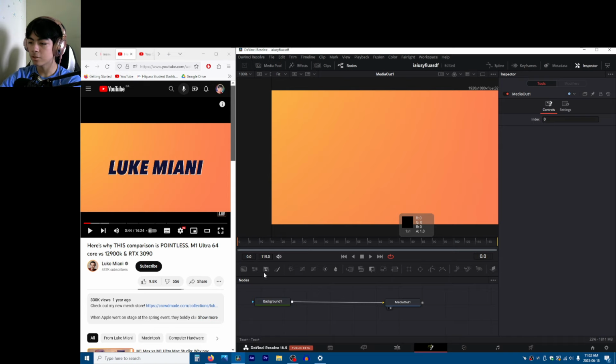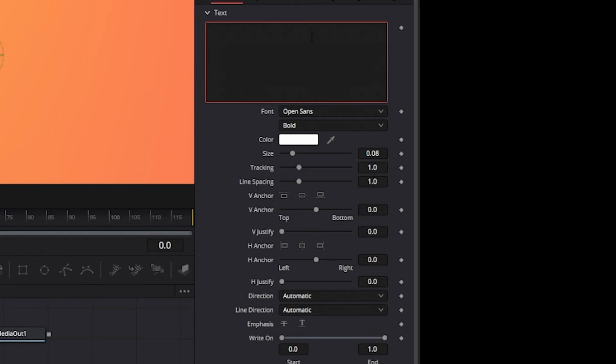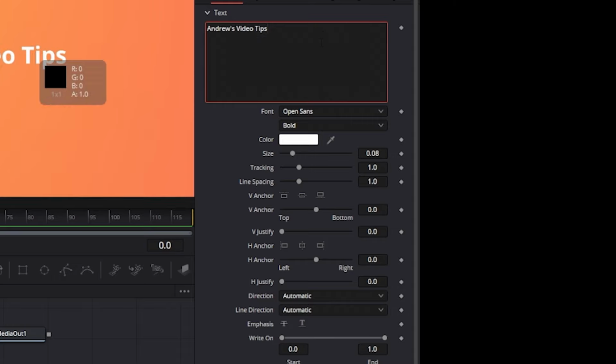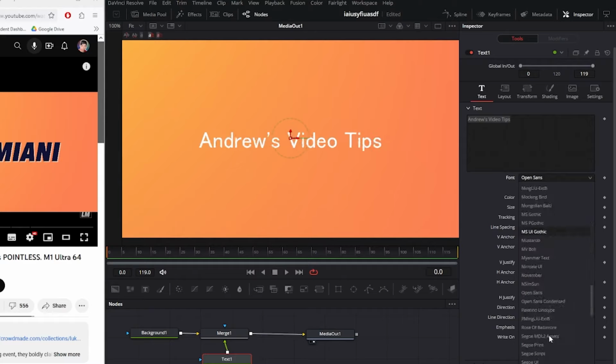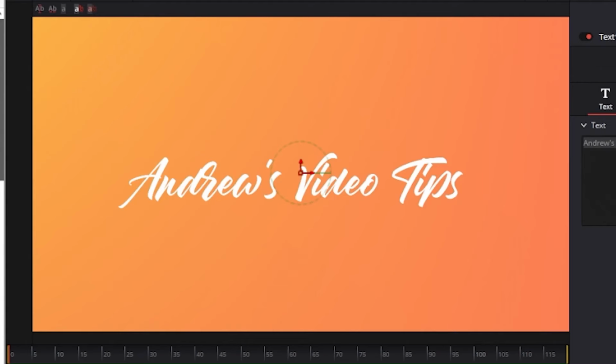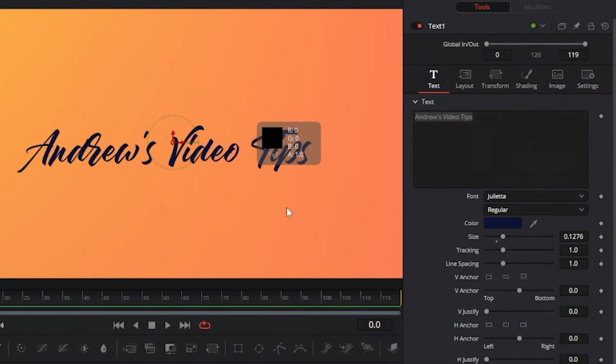So to add the text, I'm just going to drag down this Text+ node, and instead of Luke Miani, I'm going to write my name. So just Andrew's Video Tips, and then I'm just going to select it all and then change the font to the type of font that you want. So I picked this font, which is nothing like the one used in the intro, but I picked it because it's a nice font. So now you're just going to want to change the color to whatever you want. Just going to change it to the same that's in the video.